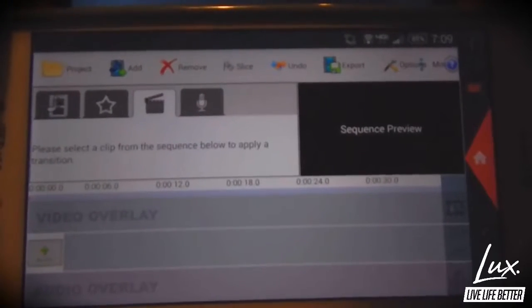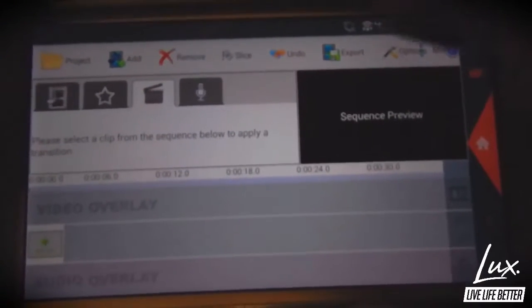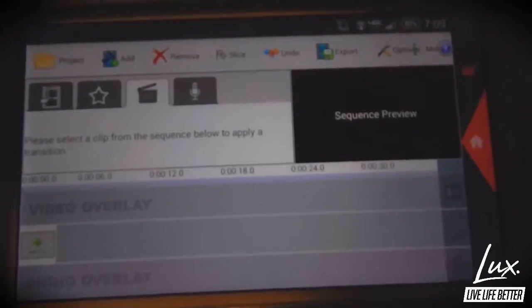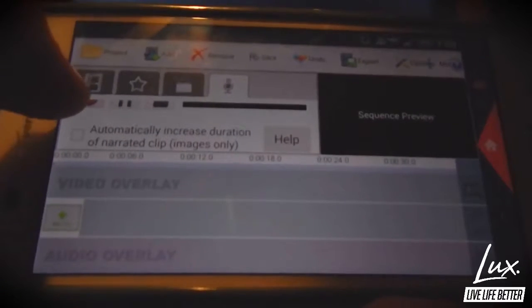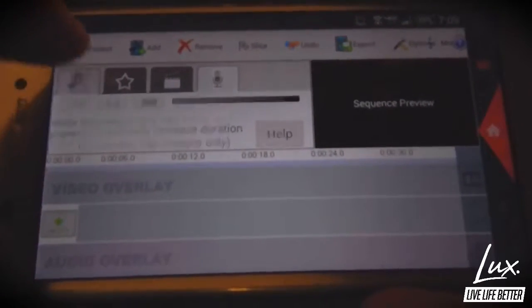This is for the transitions right here, as you can see. It's talking about the transition slides. And of course right here, this is where your video will be when editing. And this is for the voiceovers, I believe, for narrating clips and all. So, if you guys are interested with everything up here, I'll show you right now.